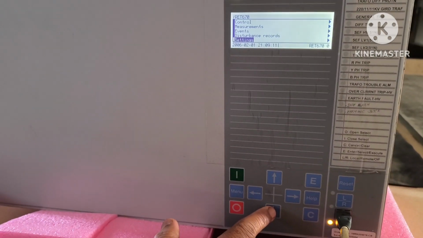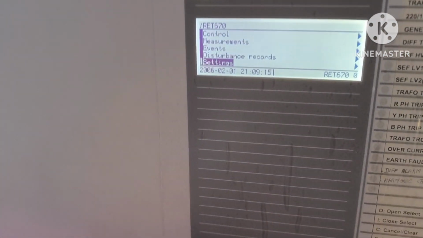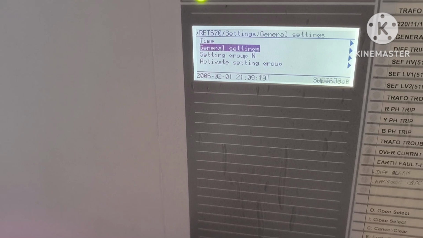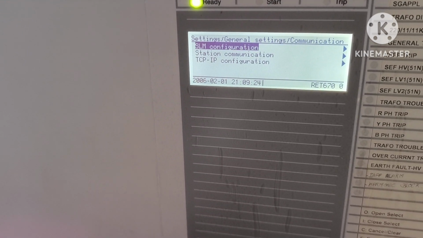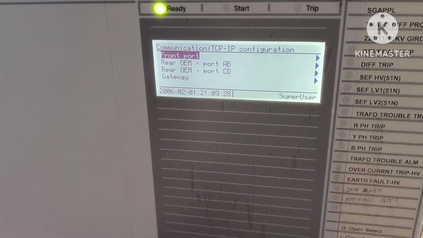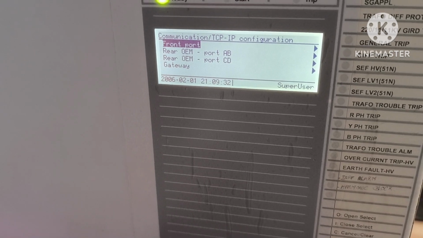So here we'll see the front port communication. In this display you can see settings is there. If you go to settings, general settings will be there. Next you come to communications, and in communication you see TCP/IP communication is there. Here front port and OEM port AB and CD will be there. So we are doing front port communication.